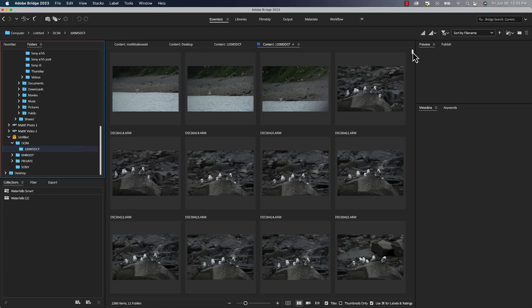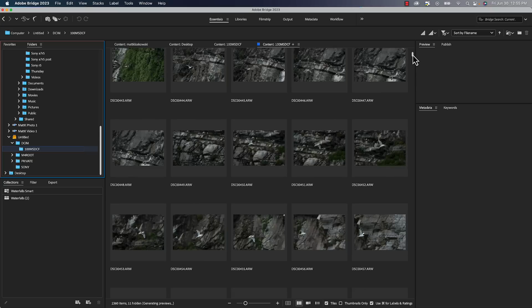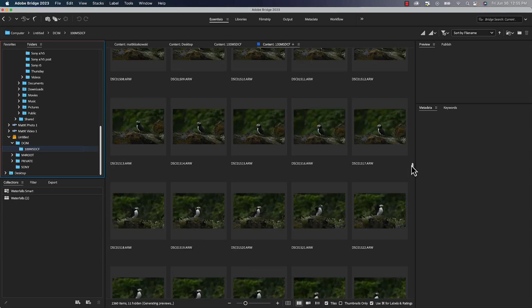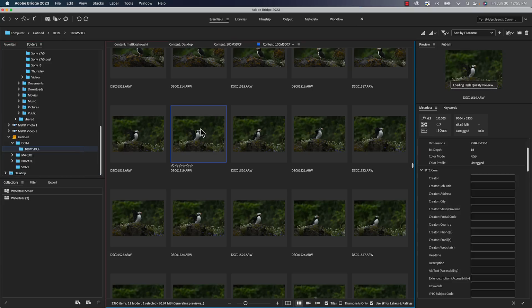And this didn't used to be the case, and I was even part of a group that made fun of Bridge for things like this because of how slow it was. But Bridge is very formidable now as far as showing you your photos very, very quickly. Okay, you can get there and you can see these photos very quickly.